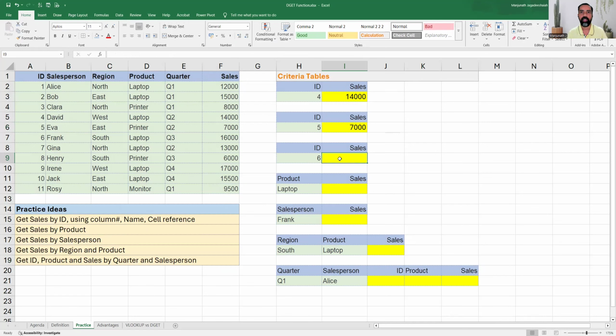function. Now let us move on to the third variation of DGET. Type is equal to DGET. In the cell, select the database, including the headers. Now, this time we are not going to put either column number or the column name. Instead, we are going to select the cell reference, which is I8. The cell I8 contains the column name. So this is the selection by cell reference.